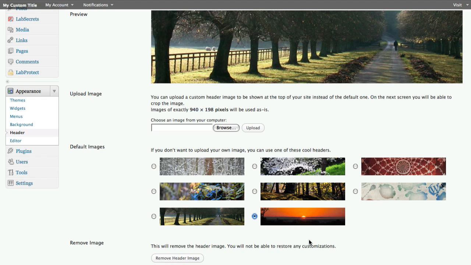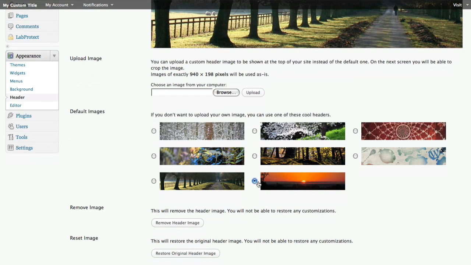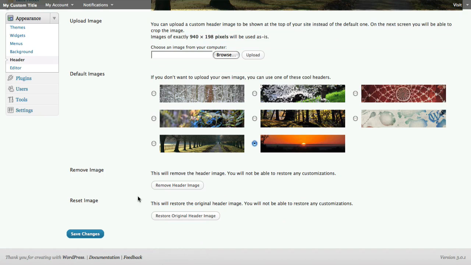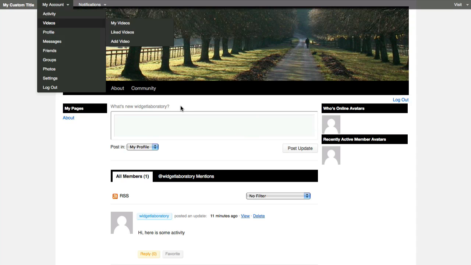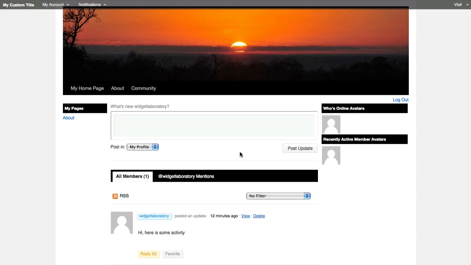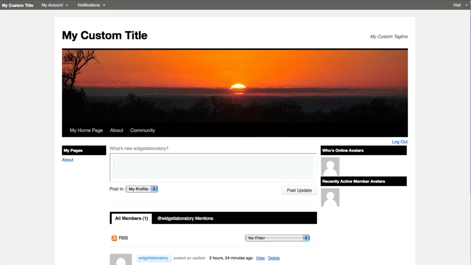So let's say if I wanted to change to that sunset, I just click on the sunset and I go ahead and click Save Changes. When I do, if I go to my site, I've automatically got the new header with the sunset theme. Okay, now that we've got the header with the sunset theme in it, let's go and try to change the background area. We've got this gray area here.